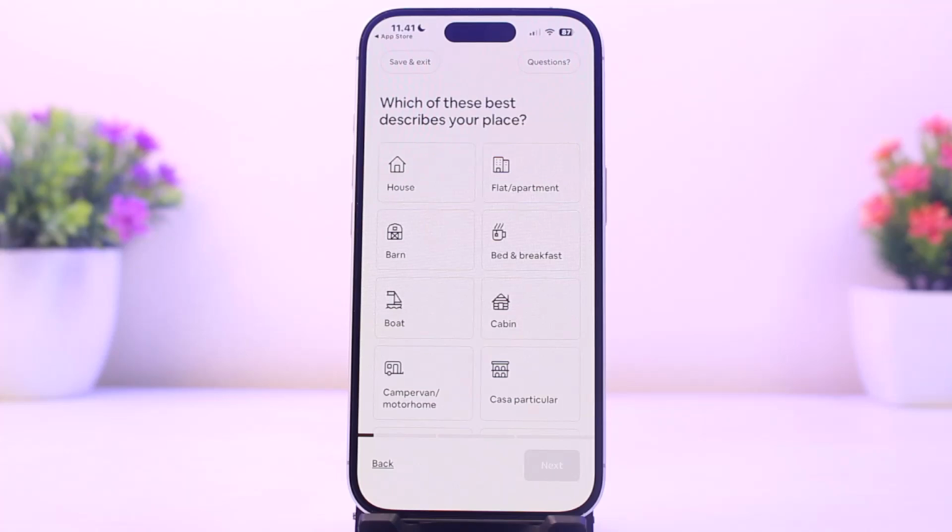Now list amenities provided, such as Wi-Fi, kitchen, parking, and essentials. Add high-quality photos of your space to make it appealing to potential guests. Create a catchy title highlighting top amenities and write a detailed description. Once you do that, choose your nightly price and set your availability calendar.